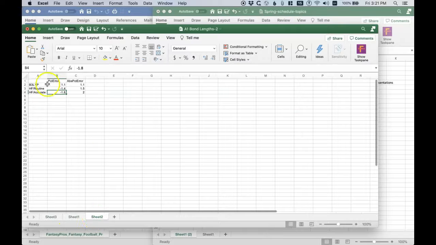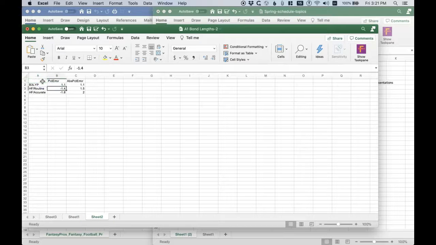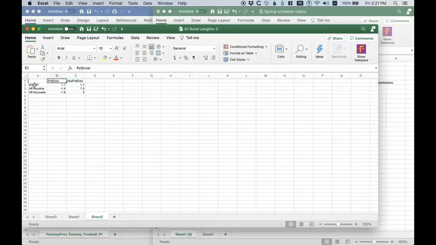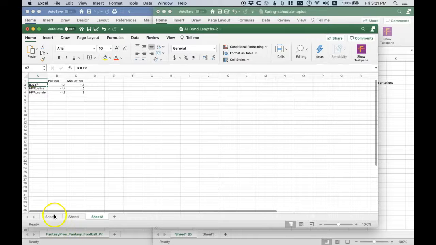So let's first see how we can do this analysis where we had to click in to do all this filtering manually. Let's see how we can do this analysis using a pivot table. Remember, what we did is we wanted to measure the average of the percent error and the average of the absolute percent error for each of these 3 different combinations. So let's see how we do that here.